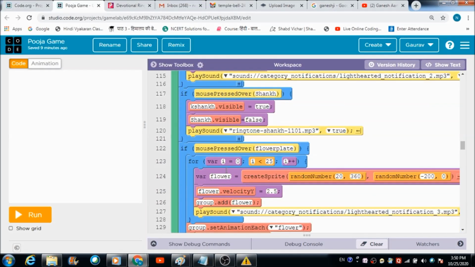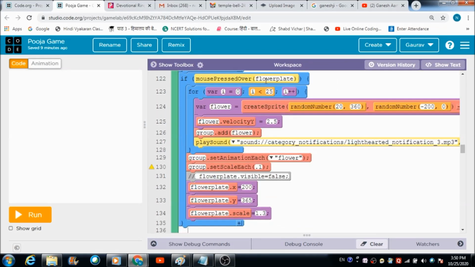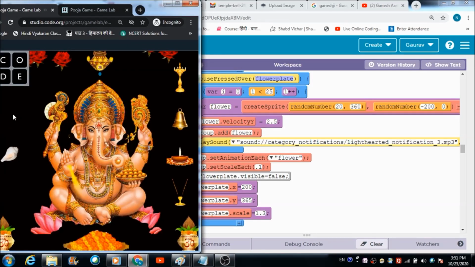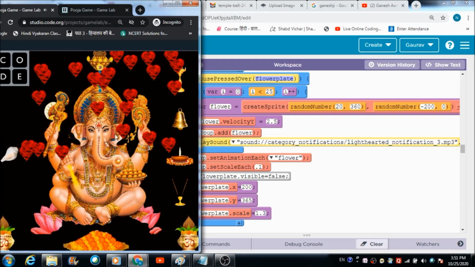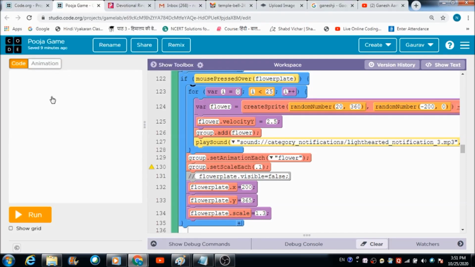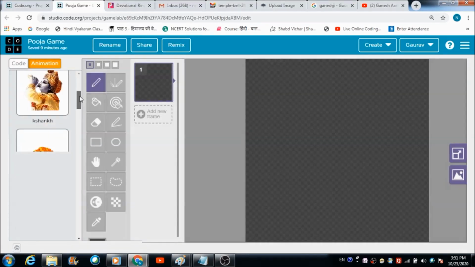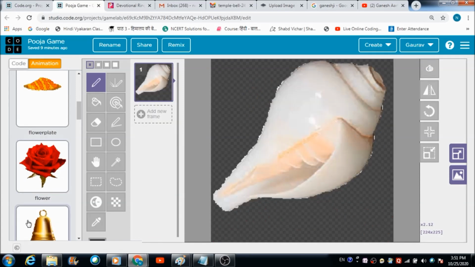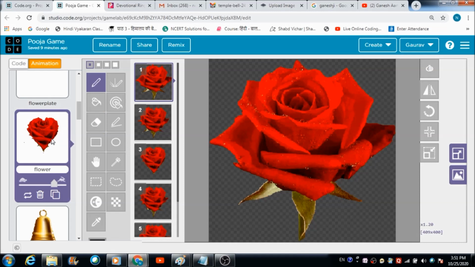Fine. After that, what is going to happen when the user clicks on this flower plate? We'll be able to see these flowers here. Let me show you from where these flowers are getting the animation. So this is the flower animation that I have defined in the sprite lab over here. Okay, so this is the flower animation I have made use of.